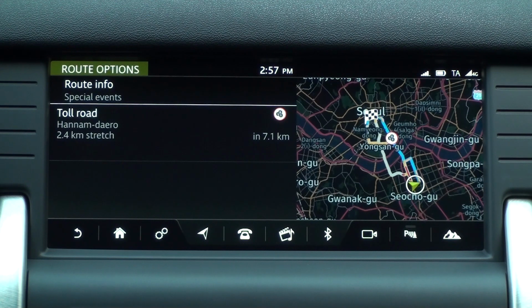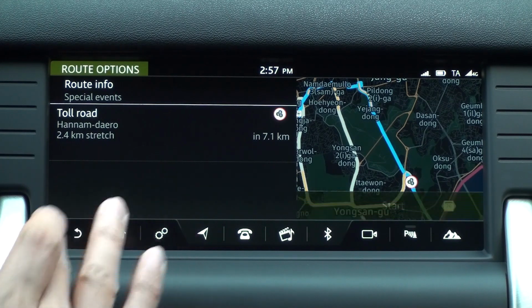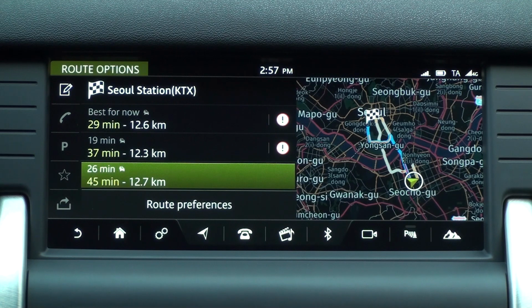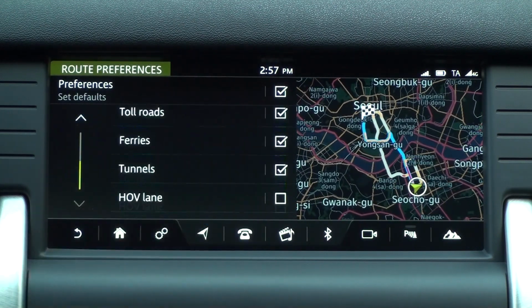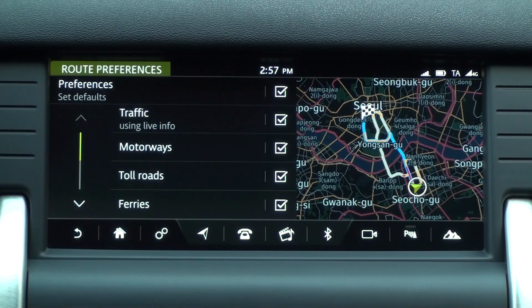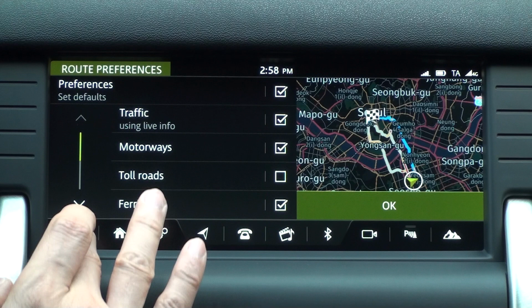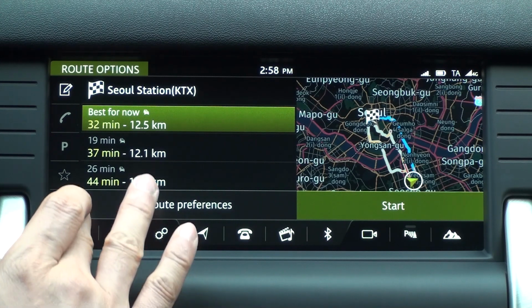The exclamation point icon next to a route is route information. It notifies you of any events on your route, such as toll roads. There is a route preferences at the bottom left of the screen. Tap route preferences to set motorways, toll road, tunnels and more. If you disable the toll road and go back to the previous screen, the exclamation point next to the route disappears, indicating that there are no more events such as the toll road.